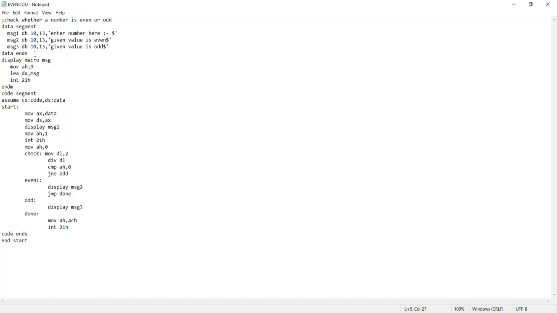By using this data segment, I am using a macro. The syntax for a macro is the name of the macro, the macro keyword, and the argument list. Here my argument list is message, the macro name is display, and macro is a keyword. Every macro will end with the keyword ENDM, which is nothing but the end of the macro.